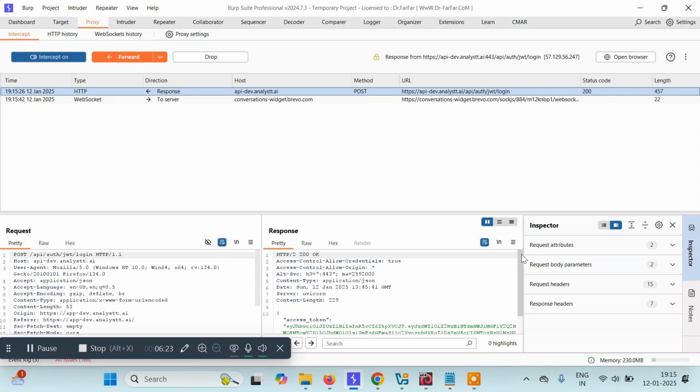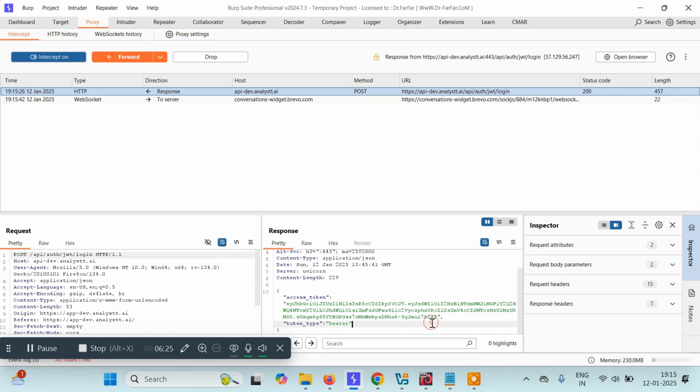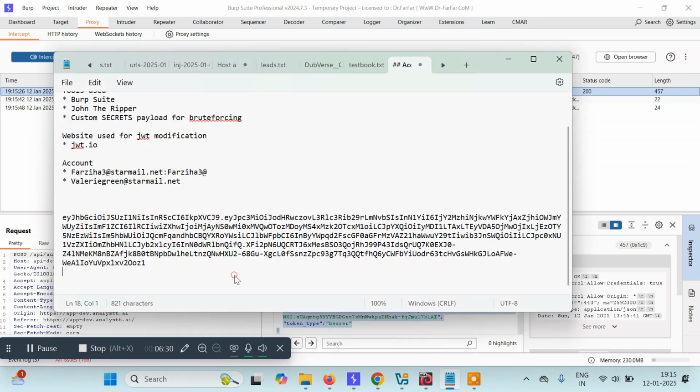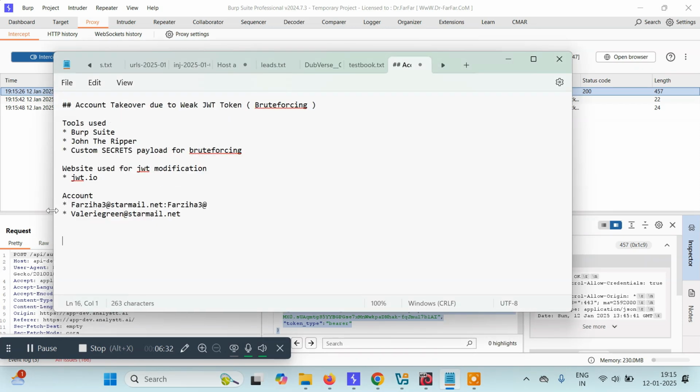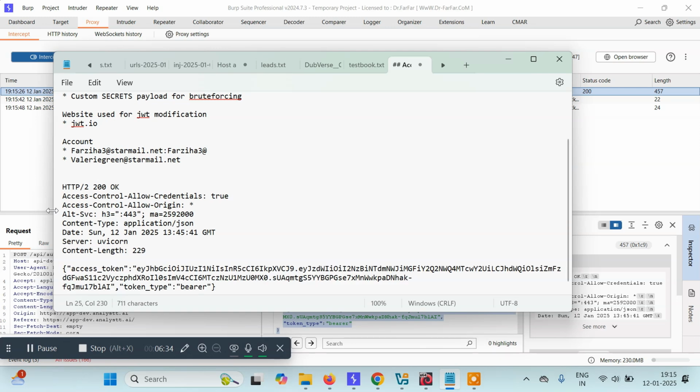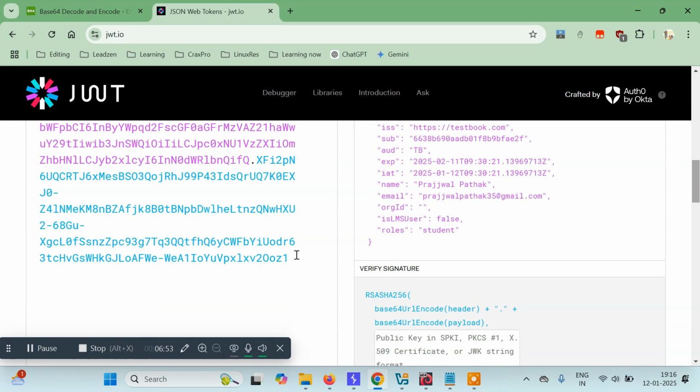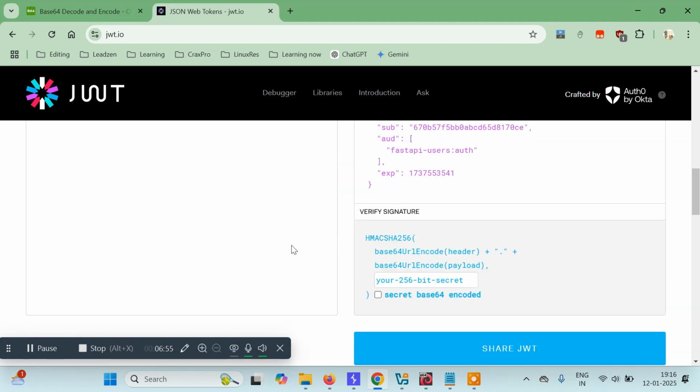I got the response. I'll copy this entire part. For now, we don't need this, because this is RSA-256 and we will not be able to decode it. It says something like this, to authenticate, which means that this account exists and it is giving me a JWT token. What we have to do is copy this, go to our website again, and paste it here.